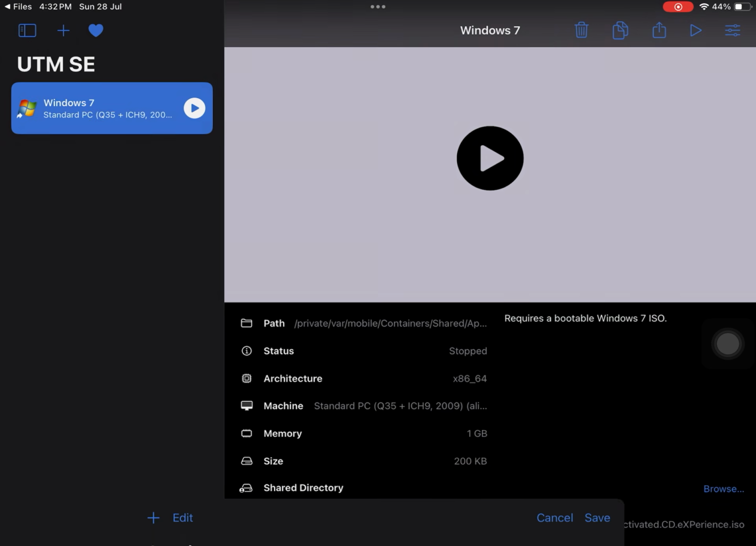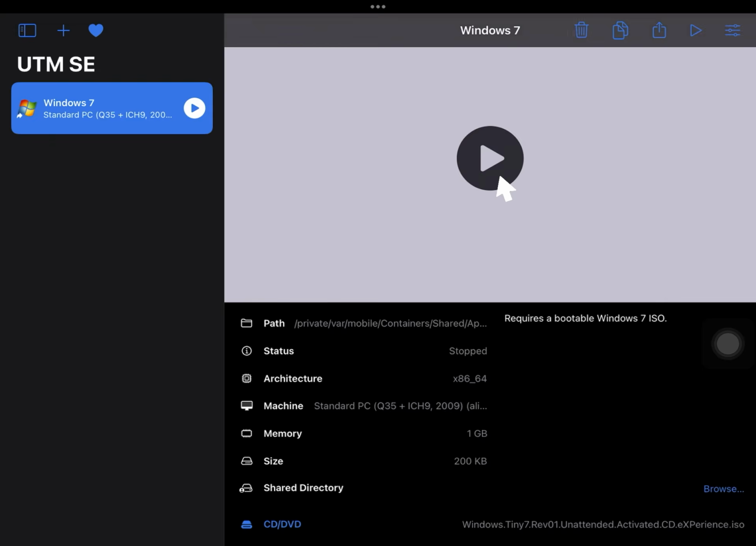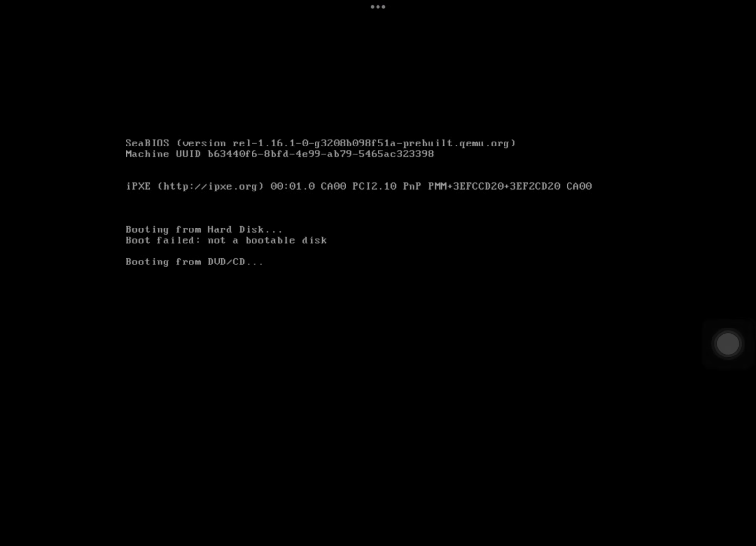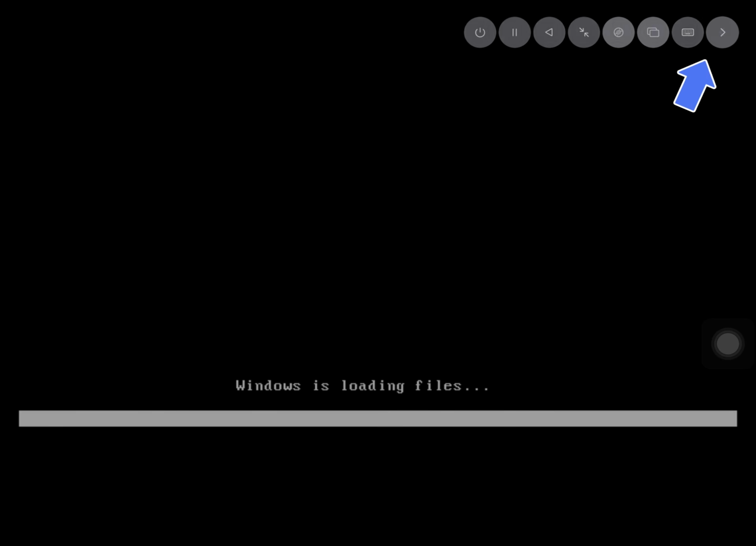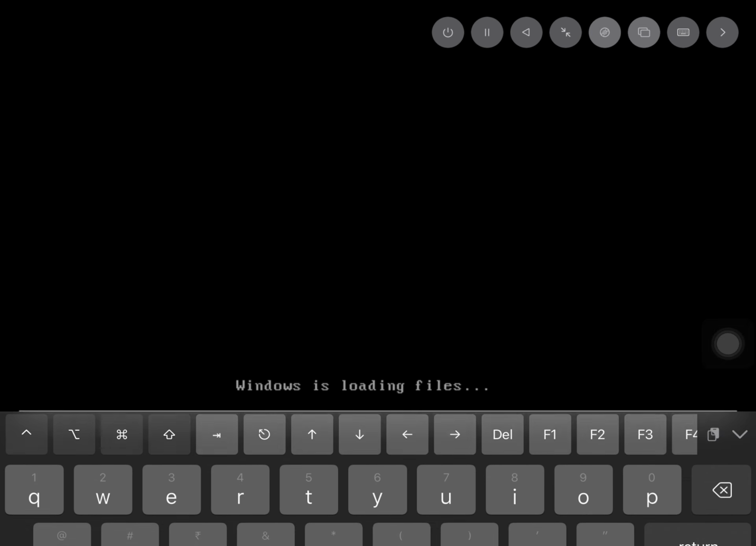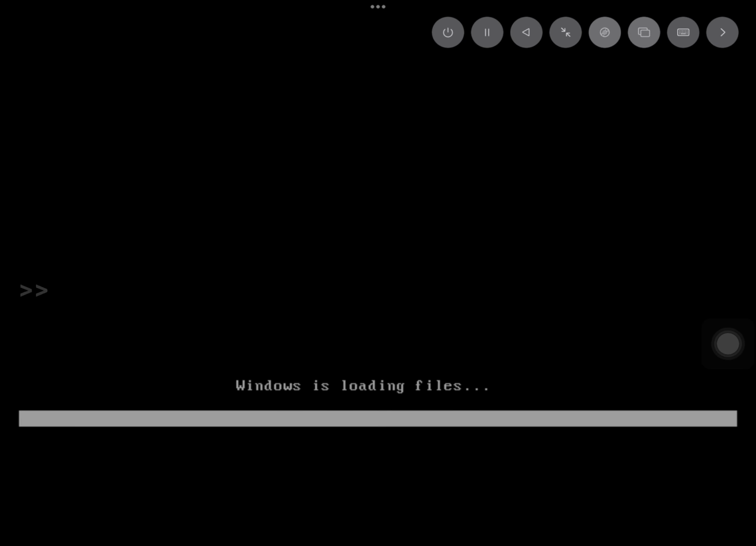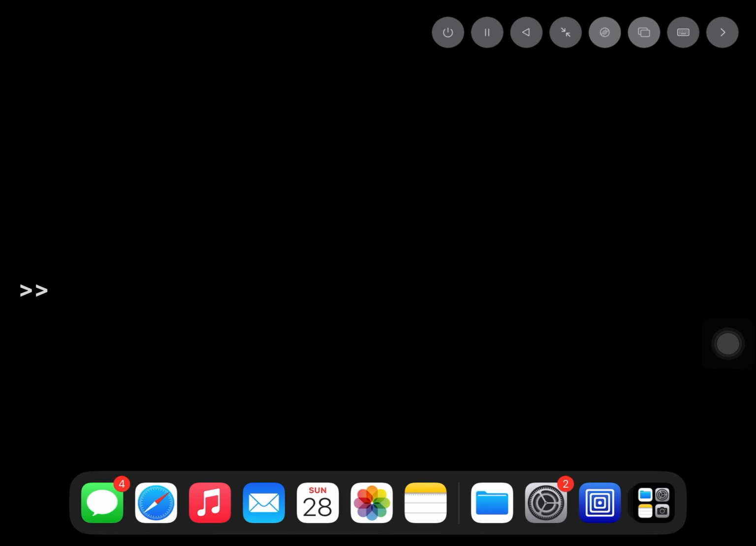Now save the settings. Now simply hit the play button. It starts to boot the system. It starts to load Windows files. Here there is an arrow key. When you tap on it, you can get machine controls over here. Of course, there is a keyboard. Here I will fast forward some things. The system feels very slow and laggy.